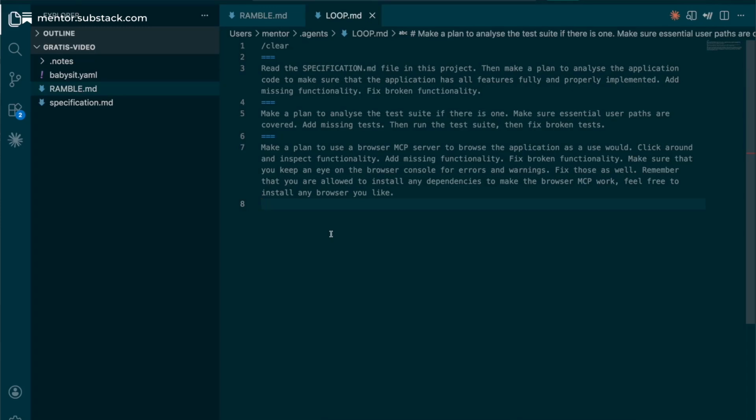Once it's done with that, it'll type a new message. Make a plan to analyze the test suite if there is one. Make sure essential user paths are covered. Add missing tests. Then run the test suite. Then fix broken tests. And once it's done with that, make a plan to use the browser MCP server to browse the application as a user would. Oh, typo. Click around and inspect functionality. Add missing functionality, fix broken functionality.